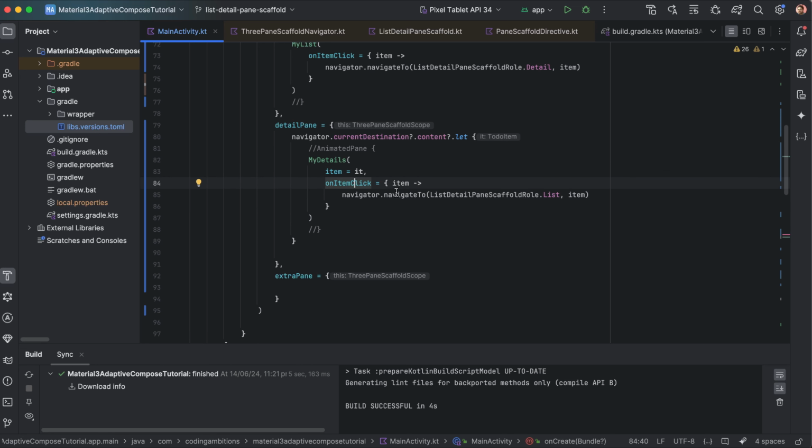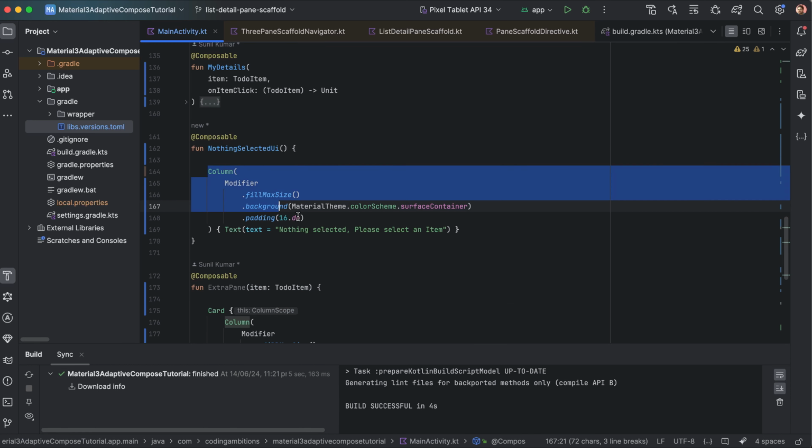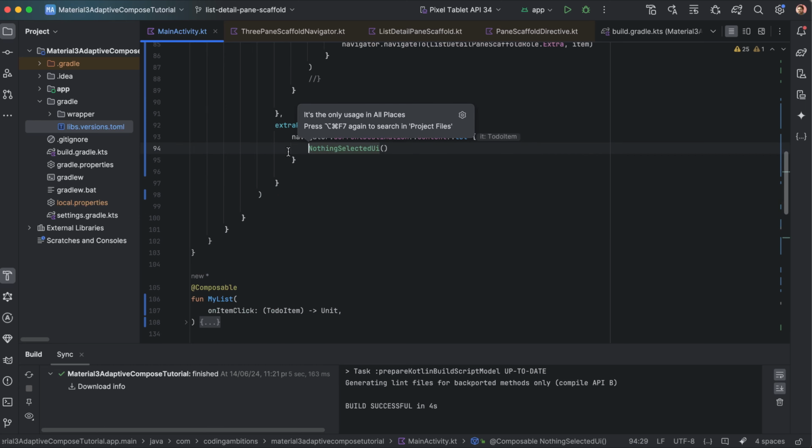And on item click, from this detail we want to go to the extra pane, so that's why we will be specifying extra here. From list we are going to detail, from detail we are going to the extra pane, right? And in the extra pane again we need to apply this if we need that data. If we are not passing any data, then we don't need to apply this check, right? So the nothing selected UI, which I already created, is just a simple text, right?